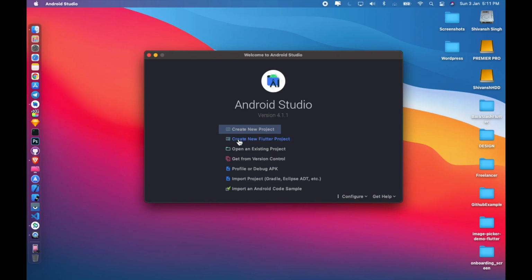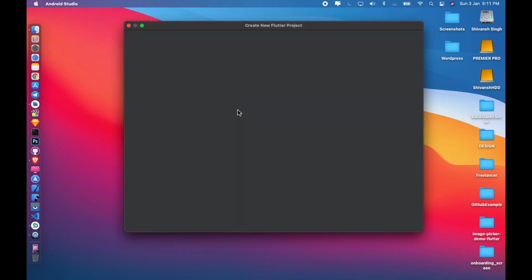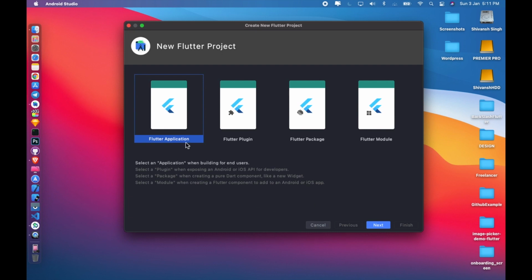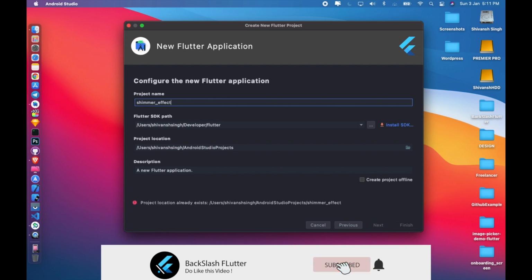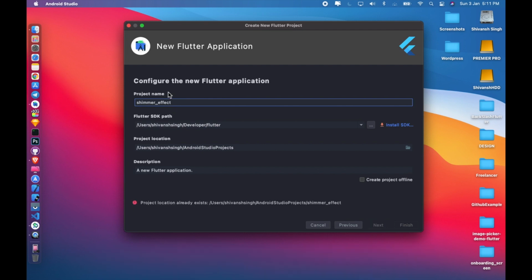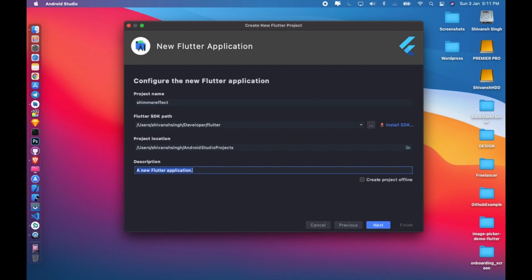So let's start by creating a new Flutter application. Just click on create new Flutter project. In this Flutter application, I'm going to name this project Shimmer effect. I already have one here, so what I can do is just replace this. Okay, Shimmer effect app.